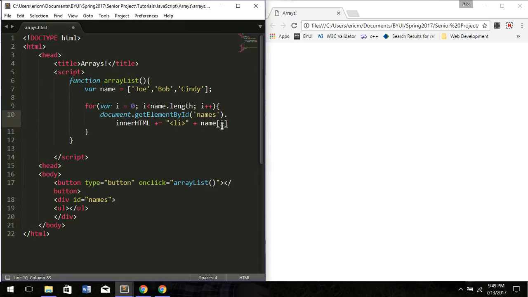So say, for example, this is starting with I is 0. 0 is going to go up to the name array and look in the 0 index, which is Joe. And then it'll increase by 1. So now I will equal 1. Then it'll be name with index of 1, which is Bob. And then it'll increase by another 1, which will be 2. And then it'll be name index of 2, which is Cindy.